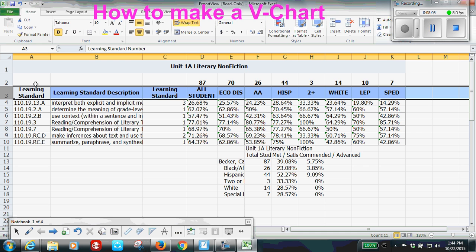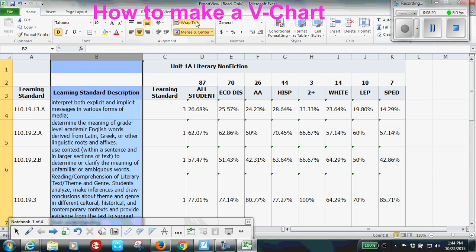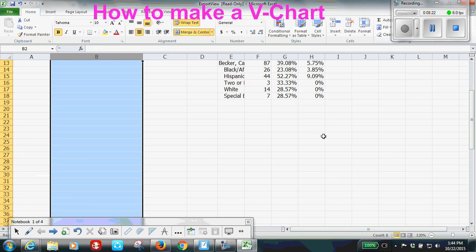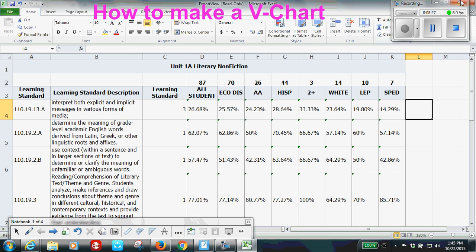That's going to make us see the learning standard, all of these things that we can actually see without it hiding behind the different columns. The second thing we want to be able to do is actually read our standard. So I'm going to highlight that whole box, and I'm going to wrap text there. If you notice, it got much bigger. But now I want to format it so that it all fits on one piece of paper.